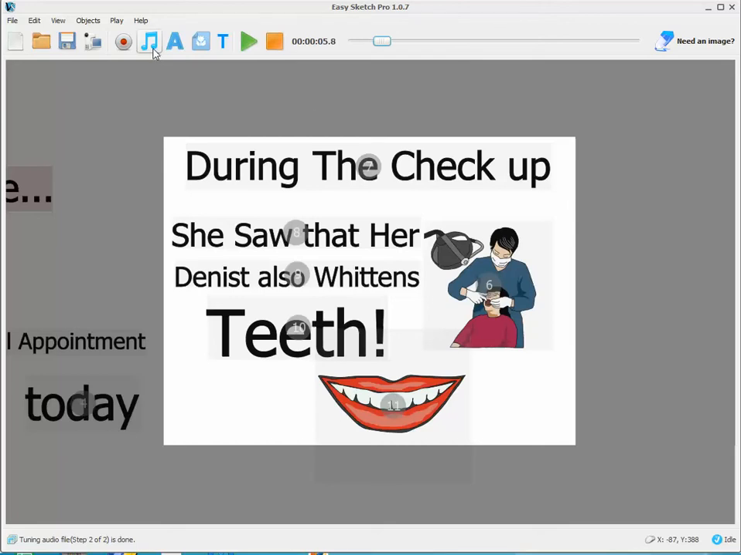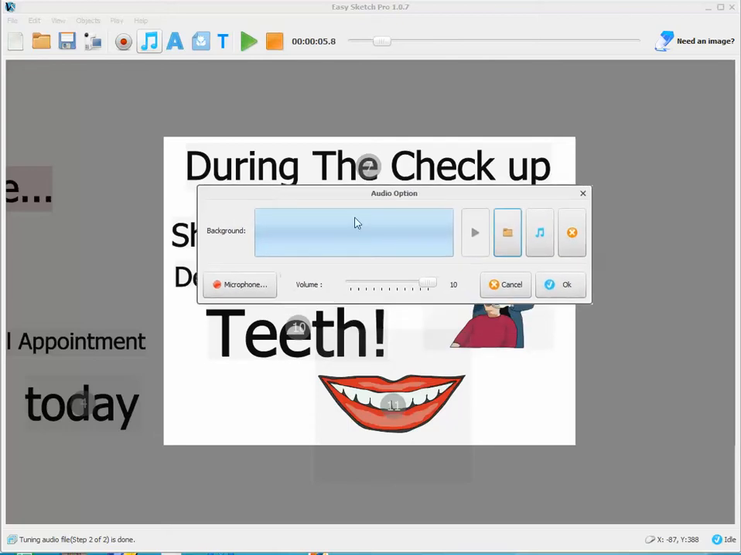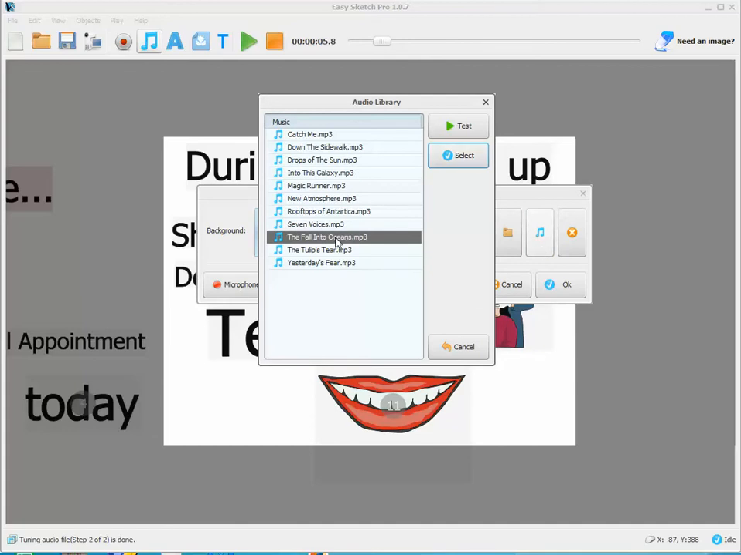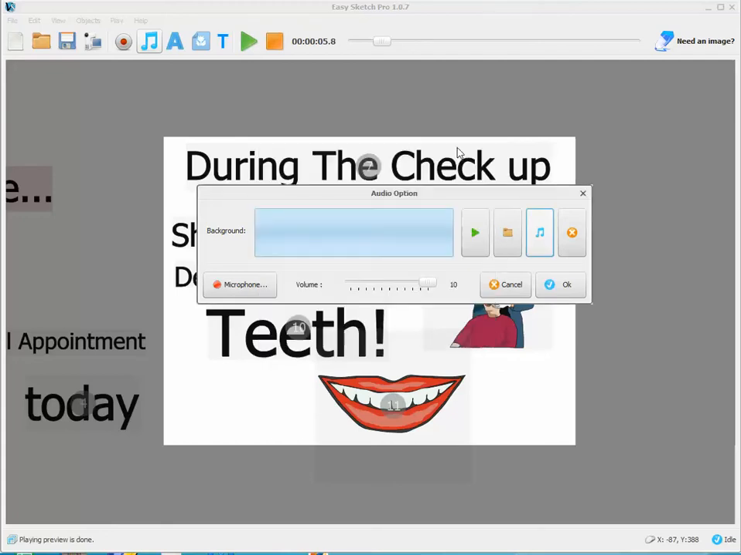But before we do so, I want to also share with you that you can also click on this and get some sound, get an audio in the background. You can import audio from your disk, or you can use what's in the library already. There's not a lot in the library, but there are a couple pretty good sounds in here, like this one right here. I'm going to select it and test it. Let me test it here. Okay, I like that one, so I'm going to click OK.